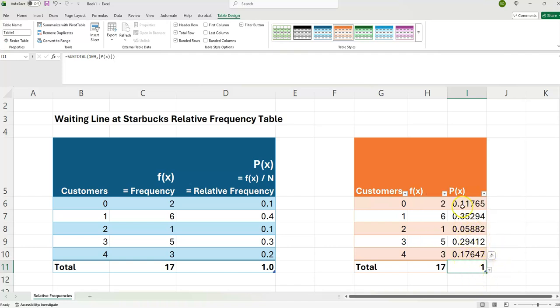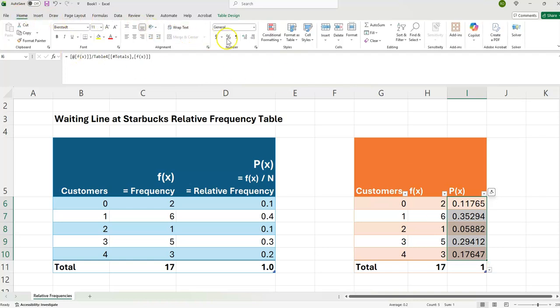The last thing I want to do is format these to 2 decimal places. So I'm going to highlight them all, click on the Home button, come over to Number, and I'm going to click on the Decrease Decimal button. And that makes it round it down to 2 decimal points.